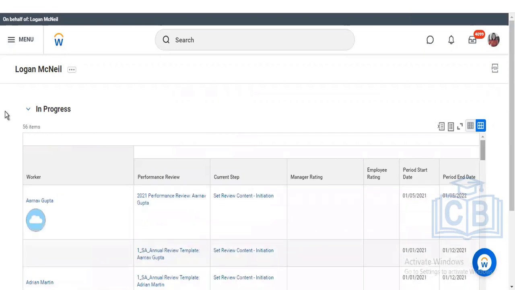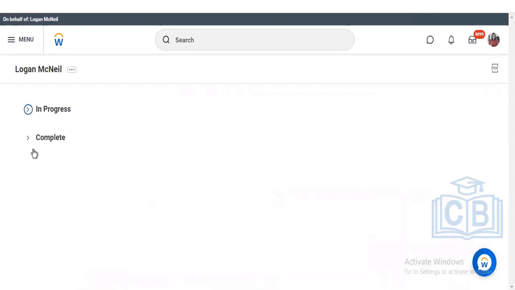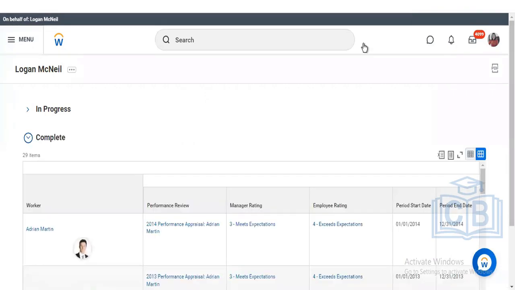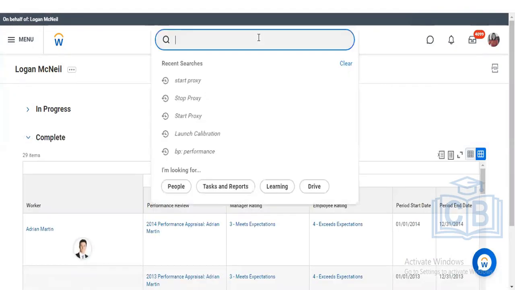And you can check from here for whom it is completed. I will try to get the report name. Let me search it. Performance.